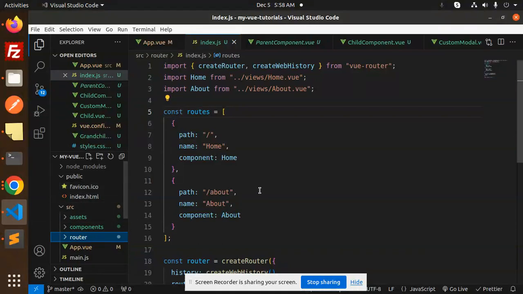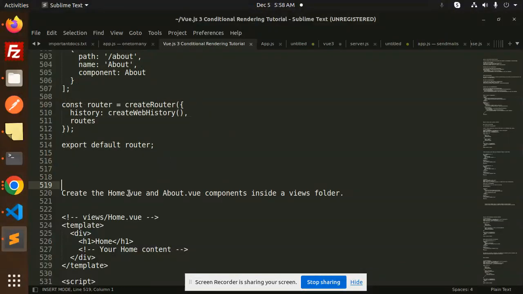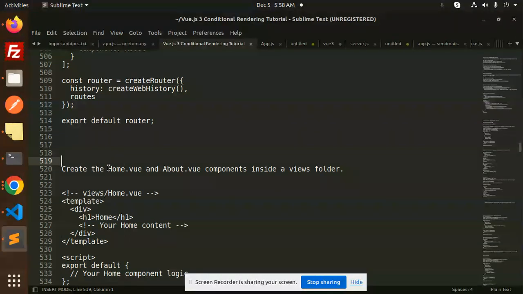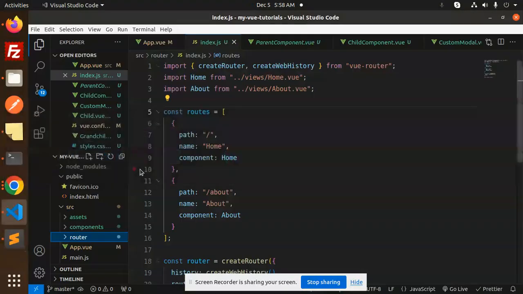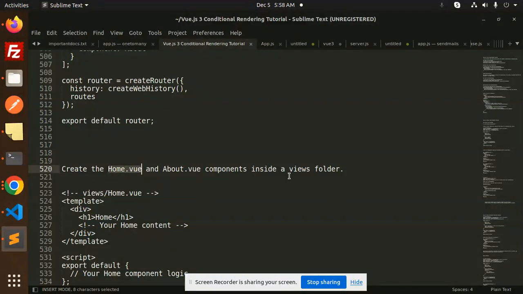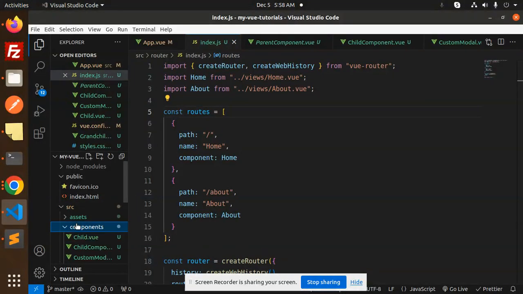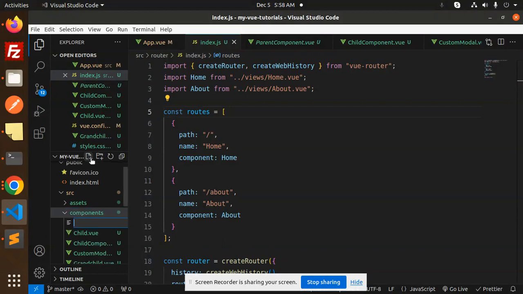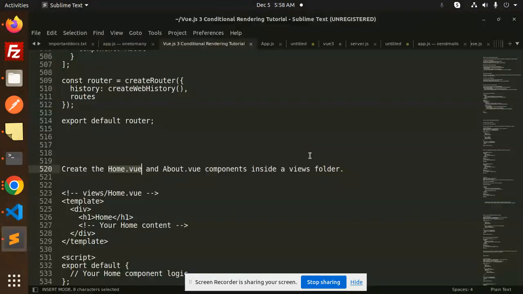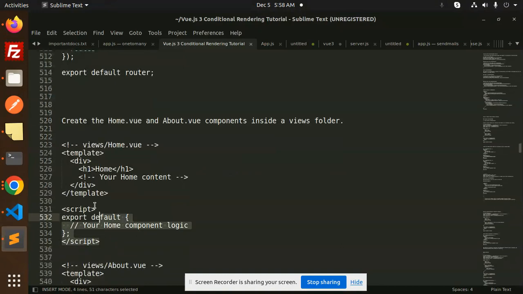So let's create the views. Here we have to create the home view. Whether you go with components inside the views folder, you can go with the components also. So I am going to create the home view. It says, this is our home view.